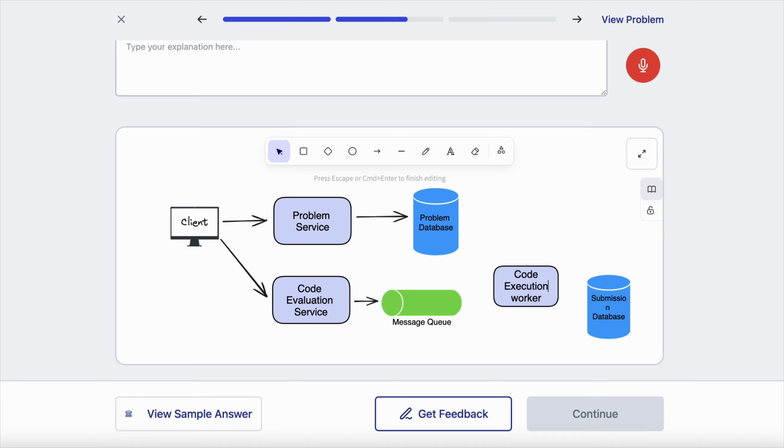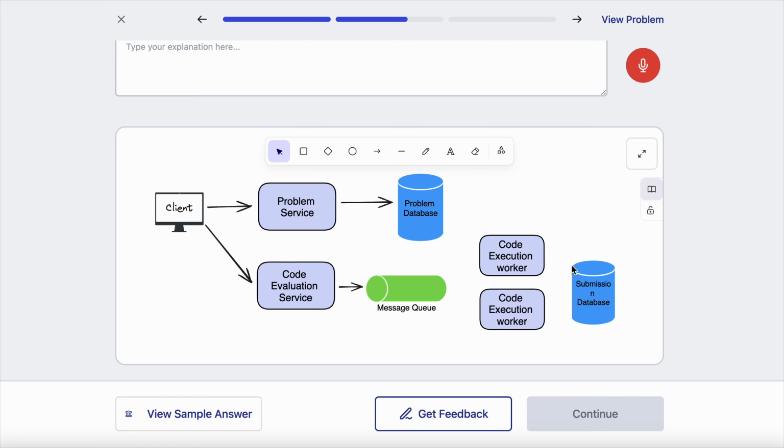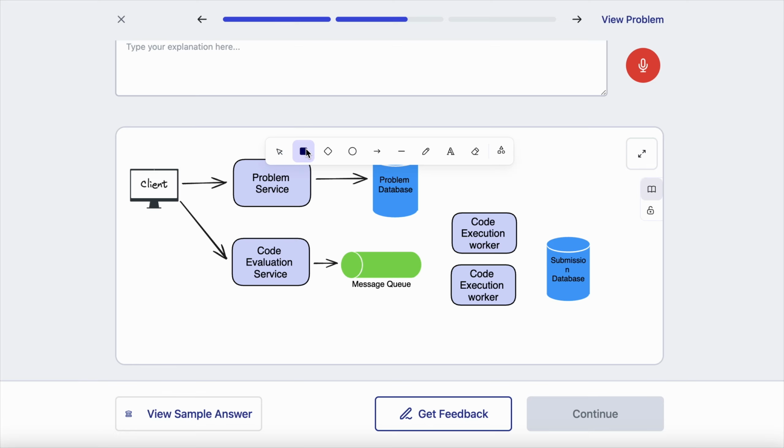So we'll put our code execution worker. Maybe we have two, so one of them doesn't get overrun. And we might want to bundle these together in some kind of container. So maybe I can bundle them like that. Perfect. So our message queue is going to submit it to there. It's going to run the code and then store it in our submission database.